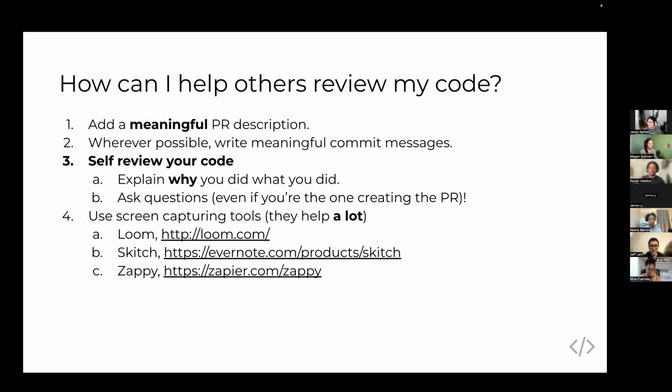Self-review your code, because two heads are better than one. If someone else is reviewing your code, obviously that's helpful. They'll most likely be able to catch things that you missed, but you may be able to find something that they might miss, just to make sure that the code has been examined as thoroughly as possible and smoothed out as much as it possibly can be.